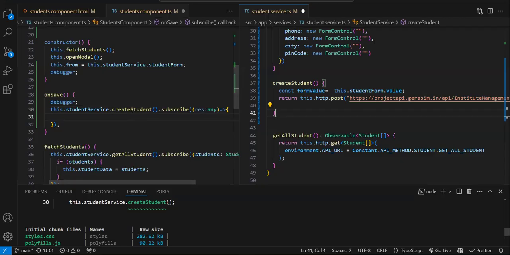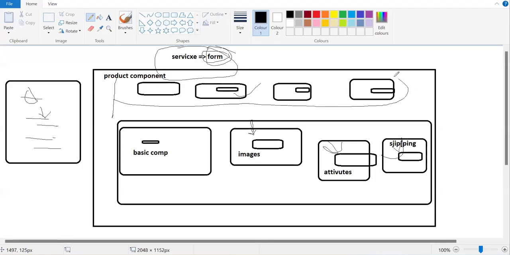Okay. Now come to this. So in this product component, you have the stepper over here and you have some div, and inside that div, your respective component is going to open. And in the product component below, you have the save button. On click of this save button, you will call your service. Now in your service, you have the form already.